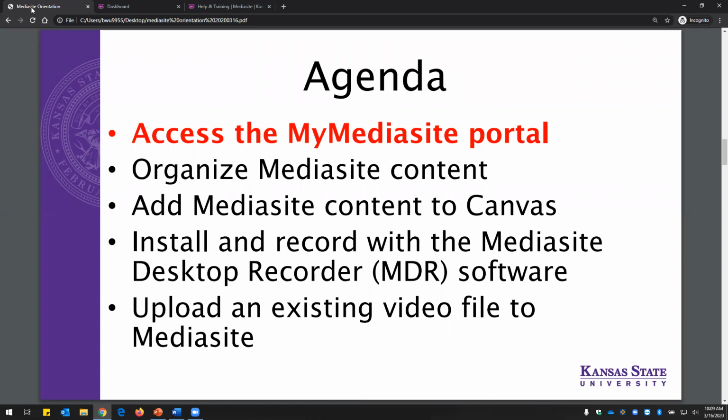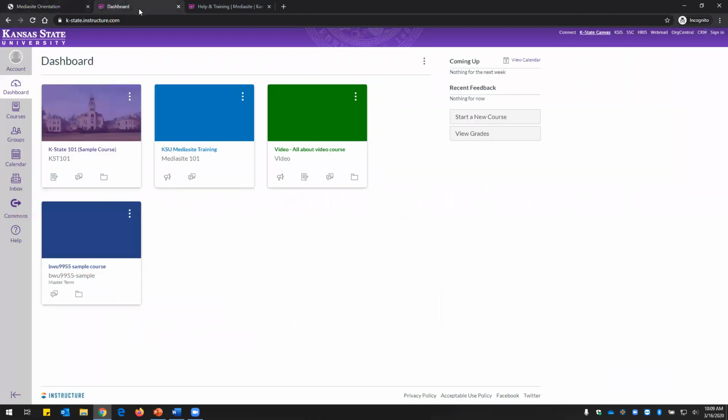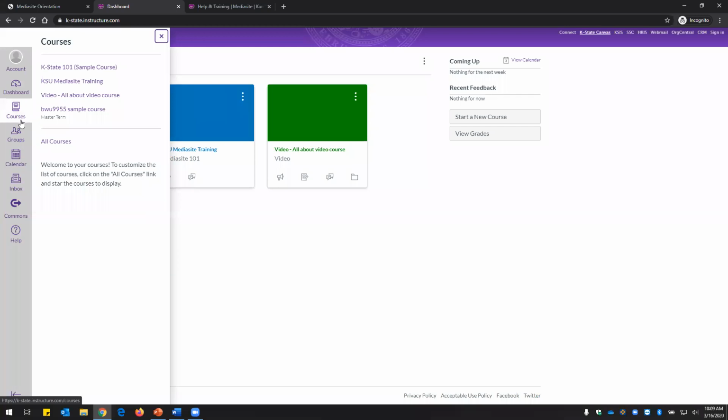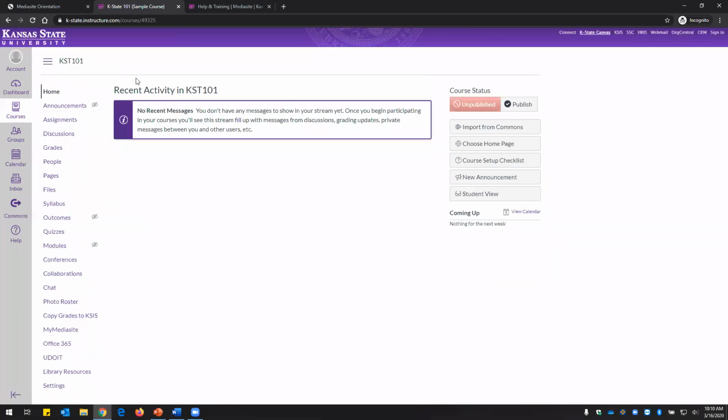So assuming you're going in to Mediasite through Canvas, you'll want to first go to Canvas. So if you go to kstate.instructure.com and you'll log in with your EID and your password, that will bring you to your Canvas dashboard. And your dashboard will contain a list of courses. If you don't see the course you want to go into, you can click on Courses on the left side. And for example, I'm going to go to the K-State 101 course, which is our demo course we'll be using today. And so I'll just click into that course to go to it.